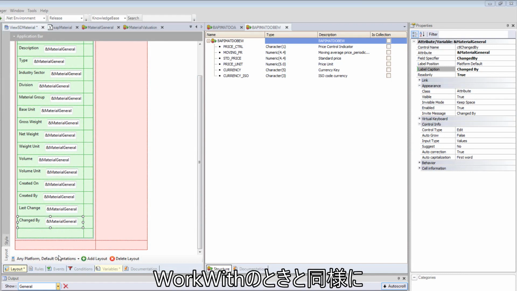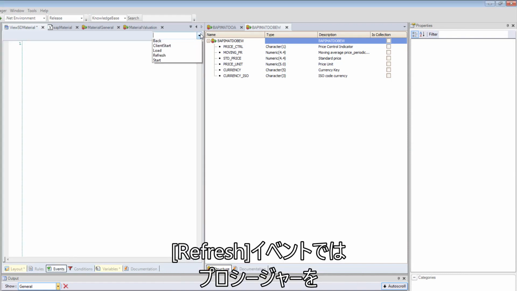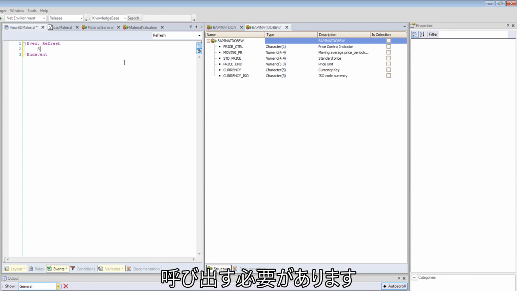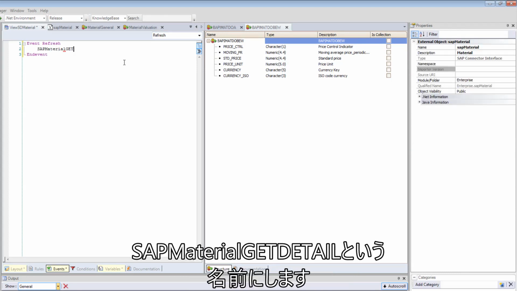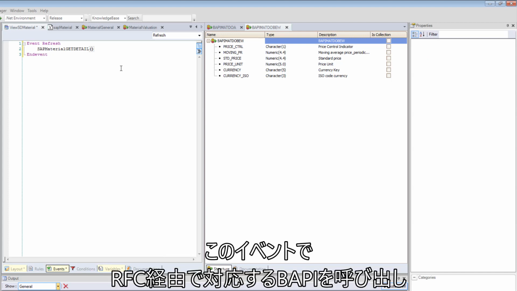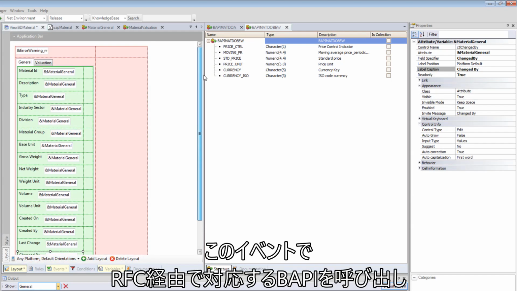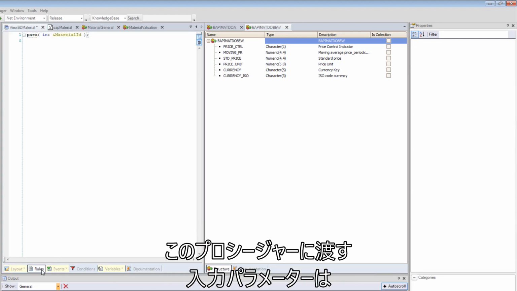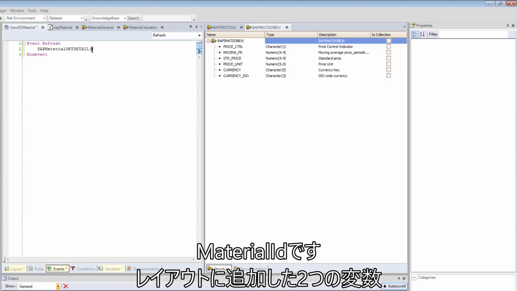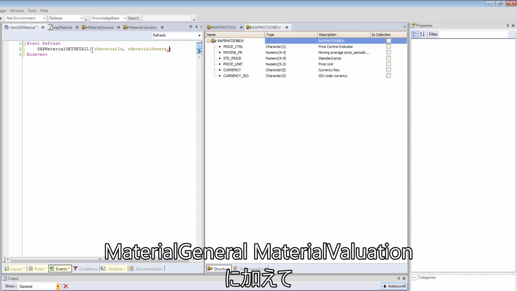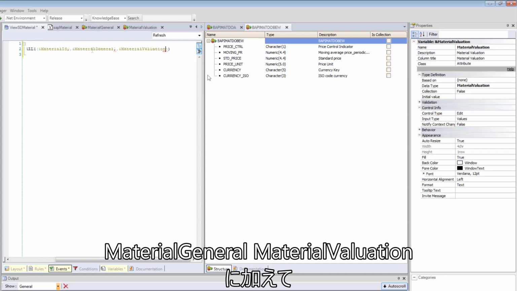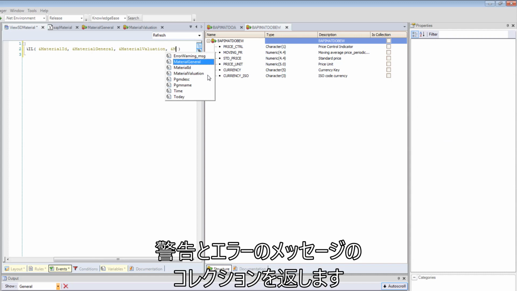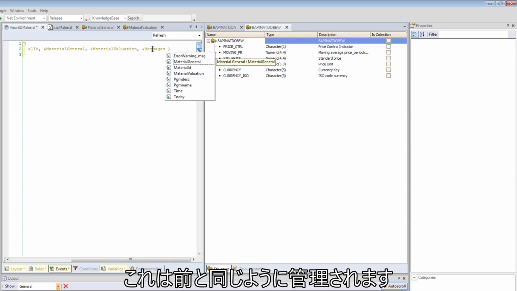As we did in the case of the work with, in the refresh event, we will have to call a procedure, which we will have to create and name it SAP Material Get Detail, that will invoke the corresponding BAPI through RFC and will return these two variables loaded. To this procedure, we will have to pass by input parameter the material identifier and also the variables we have just inserted in the layout, which will return the loaded material general and material valuation. It will also return the collection of warning and error messages that will be managed in the same way we did before.